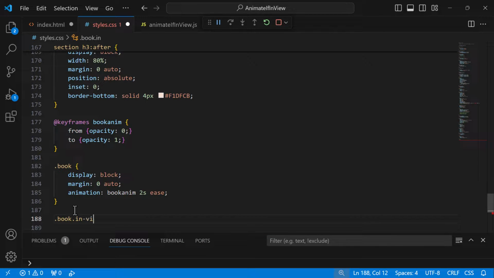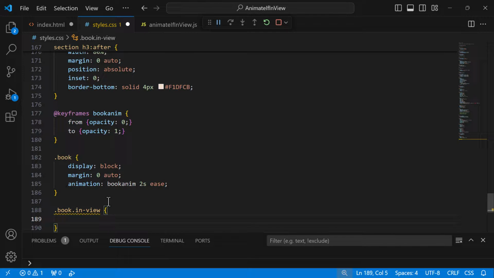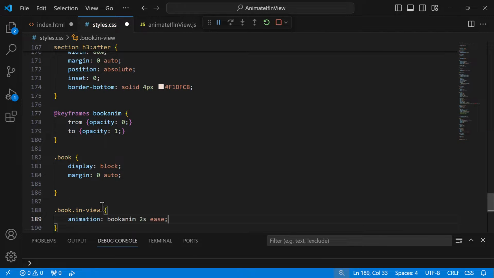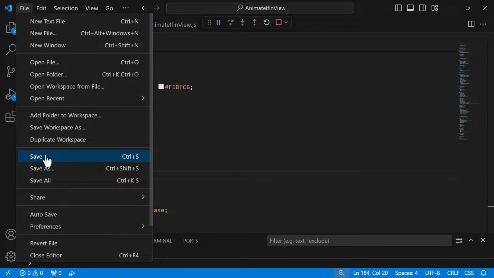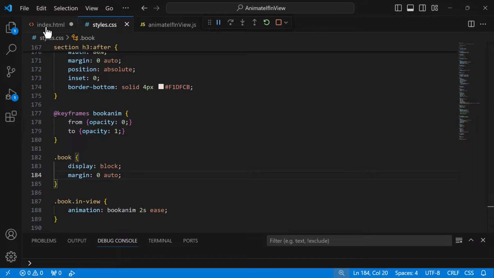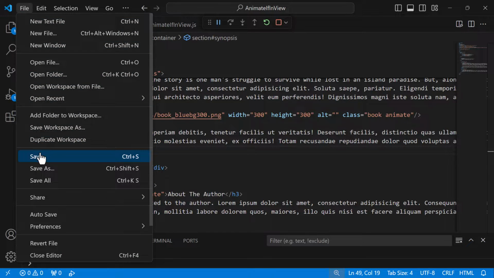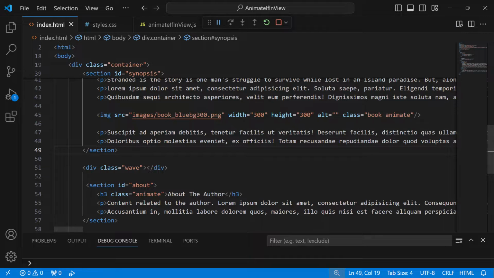So I'm going to actually reference things with the book class that also have the InView class, that's where I'm going to actually add my animation. So instead of initially, I'll add that once that content is in view, it's going to then add that animation. I'll go ahead and hit save both here and also on my HTML, so I should just do a save all, I suppose.